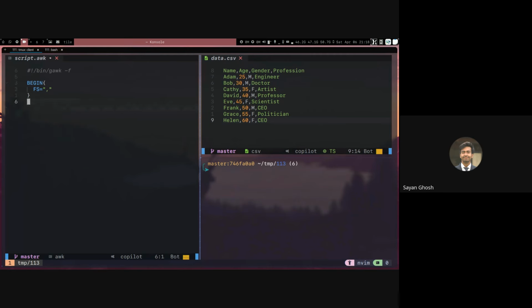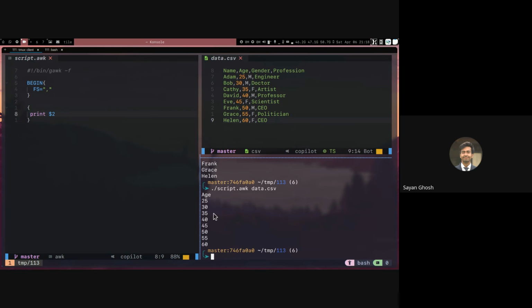But now, instead of checking for comma fields, let us simply print the columns. So here, if I simply do print $1, then you can see that if I run this script.awk on this data.csv, it is only printing the first column: name, Adam, Bob, Kathy, David, Eve, Frank, Grace, Helen. Similarly, if I do print $2, it will only print the second column, age.